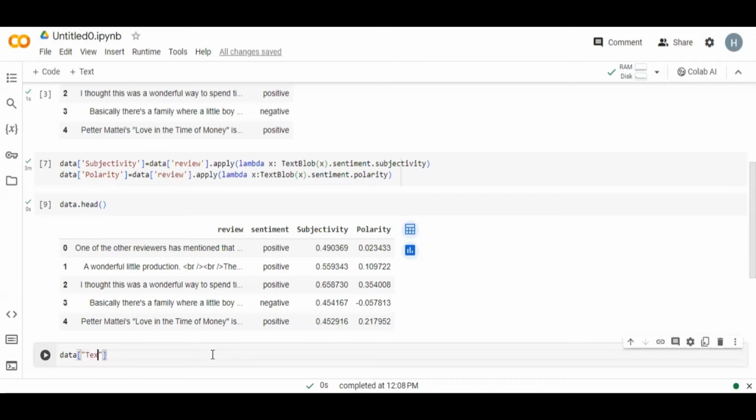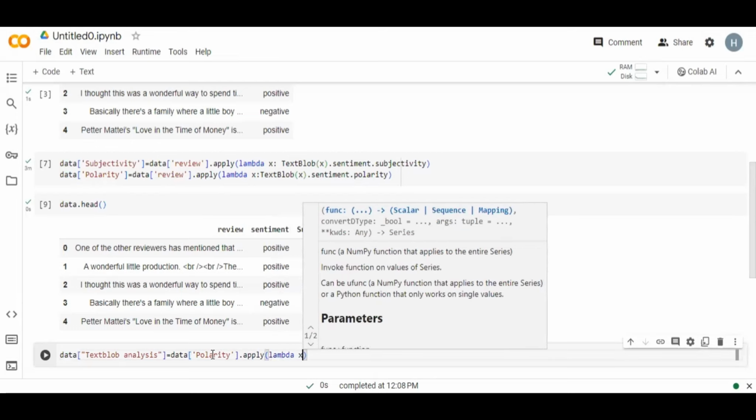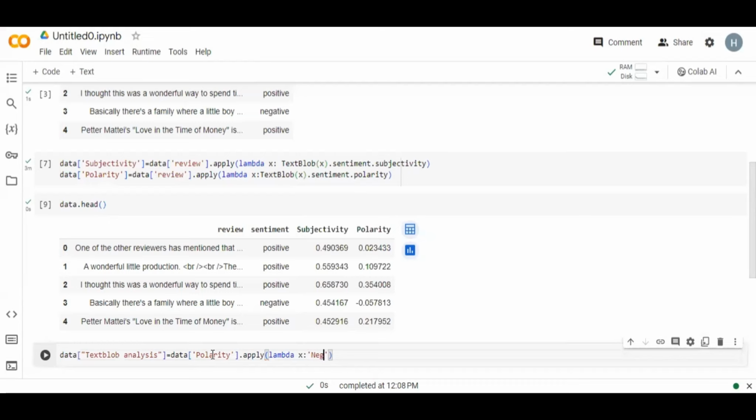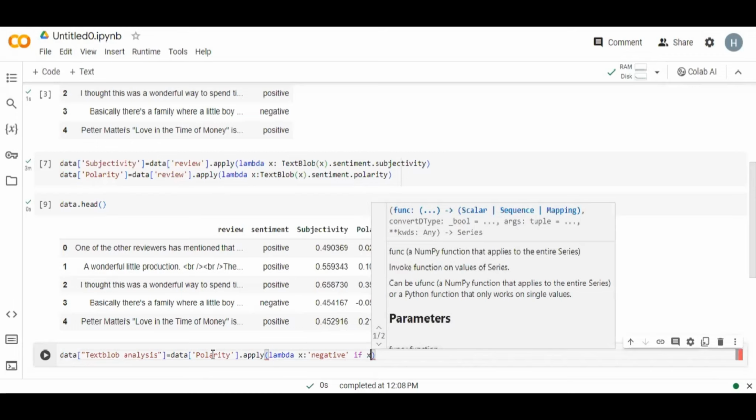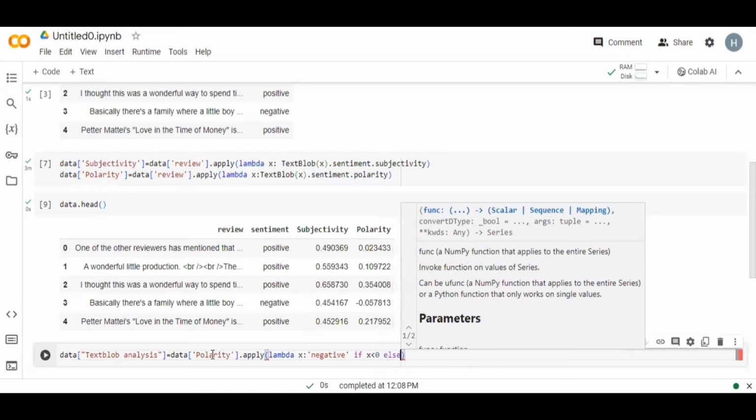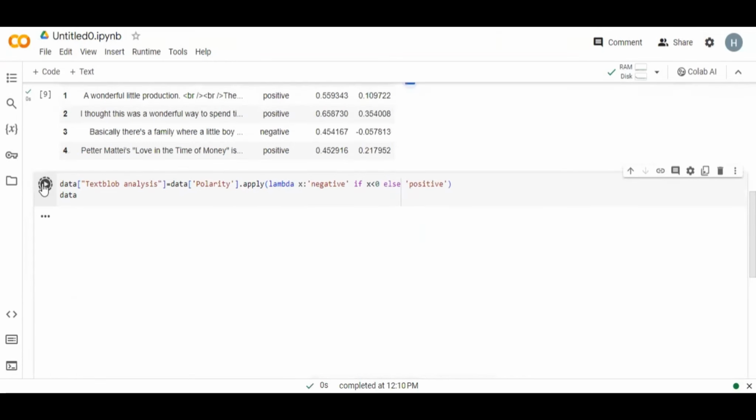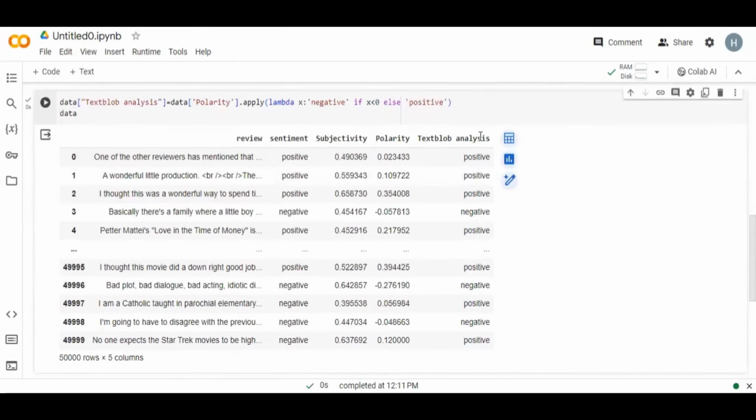We'll create a new column called TextBlob analysis. And then we will choose the polarity score. We'll apply the function on it. So we need the polarity score to be negative if x is lower than 0, else it will be positive. Now let's print the data. Okay, so this is the result. So we can see the TextBlob analysis, which we predicted right now.